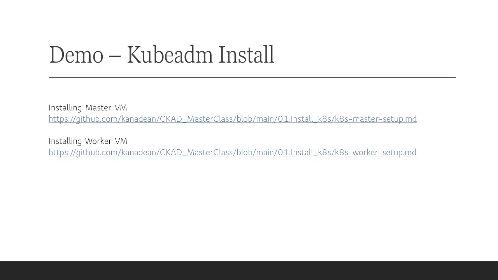So now we are going to do a demo of Kubernetes cluster install using the Kubeadm tool. The instructions that we are going to follow in this demo are available on my GitHub repository for master VM as well as worker VM. These links along with the other links in this session are available in the description of this video.